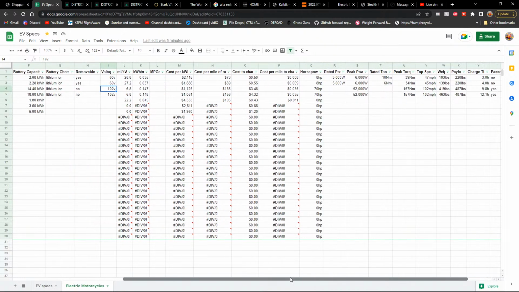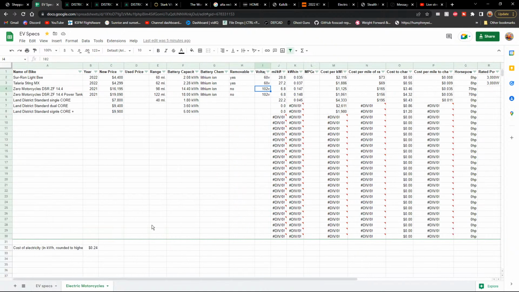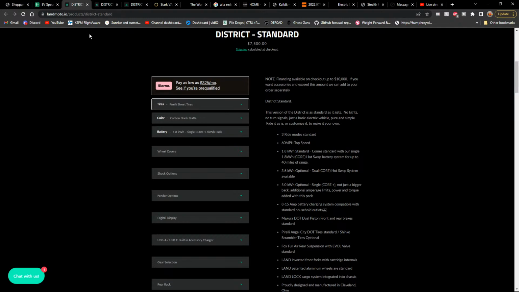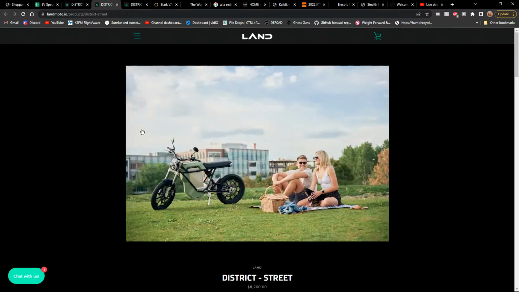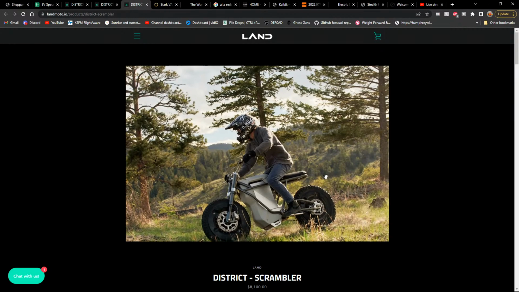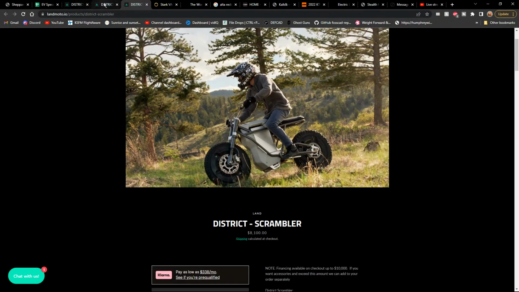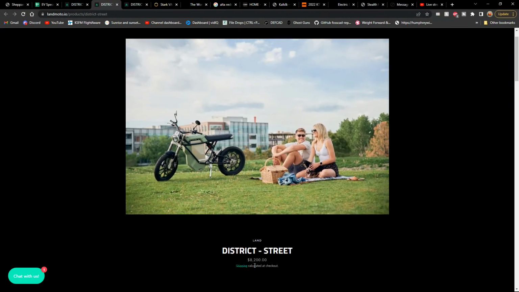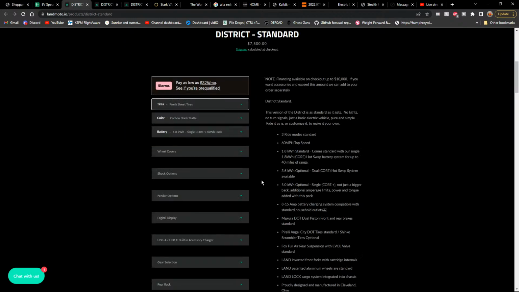With a motorcycle, you're just going to be commuting, doing a couple random things anyways. It's not like you're going to go on a long road trip with that, where charge time would be more important, like with the vehicles, the cars. So, let's see. Where did I leave off? I was on the district standard here. And then we've also got the street and the Scrambler to do after, and all their add-ons. This is really annoying.